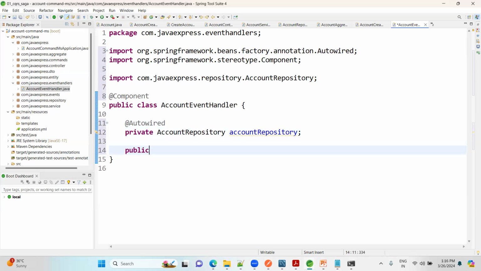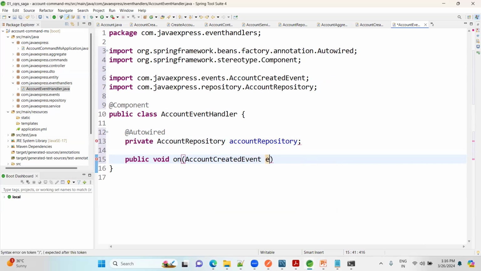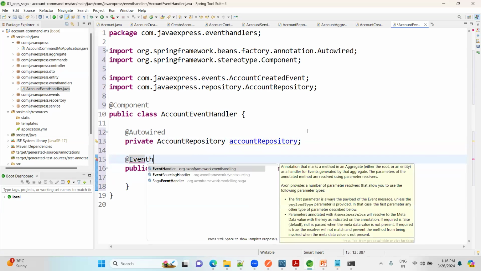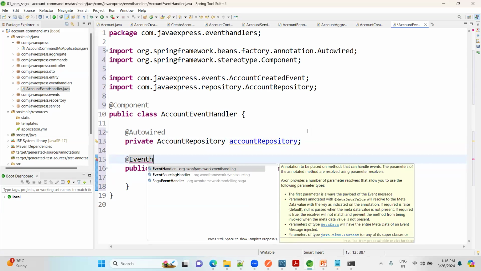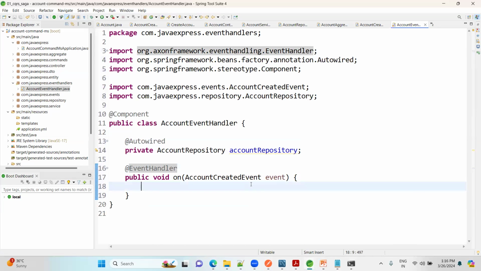I'll tell you why we need this difficult flow, and we have already discussed it in video one, which is CQRS part one. Still, I will explain again why we can't directly save into the database, and why we need the command bus and everything. So let's have the event handler here.